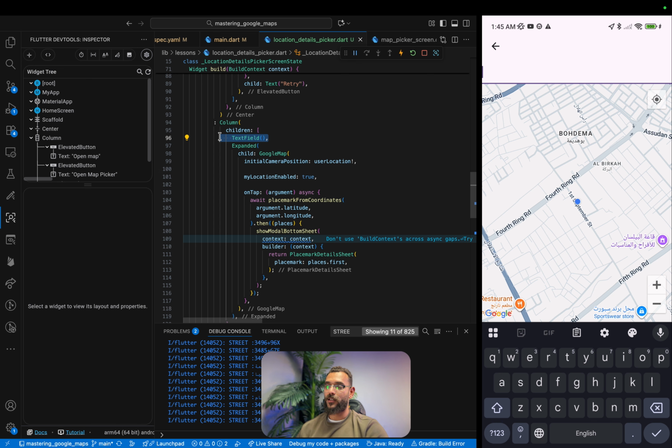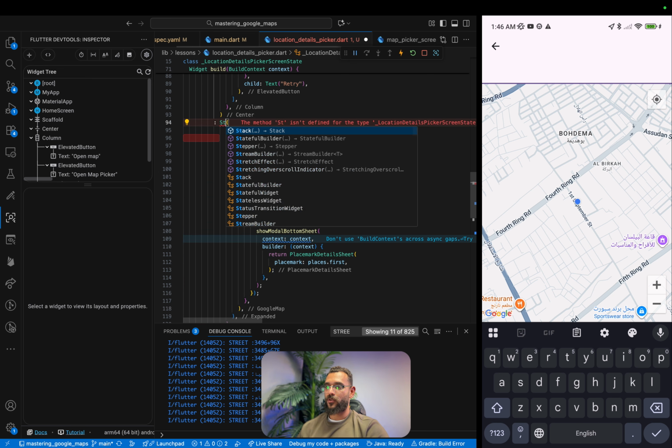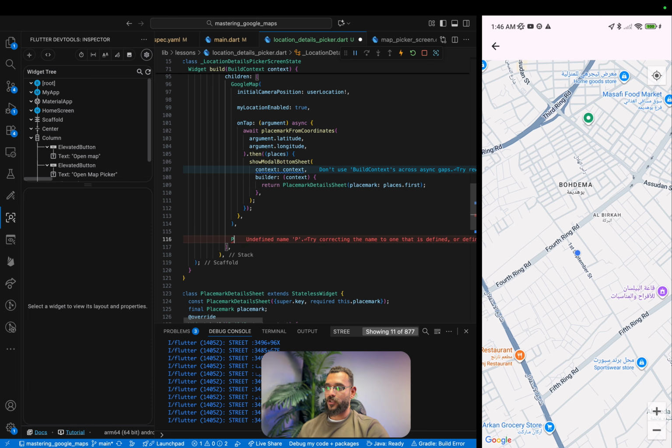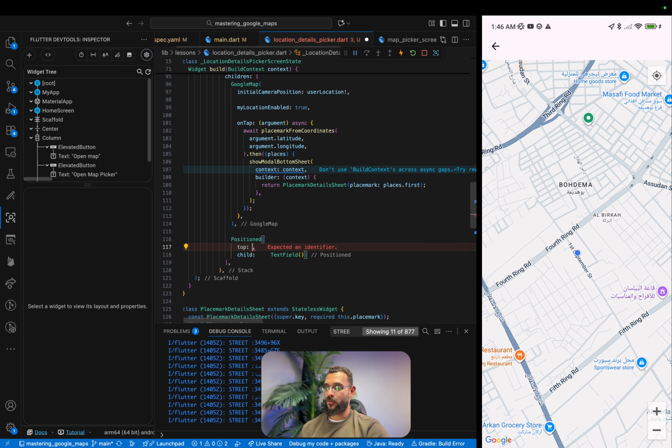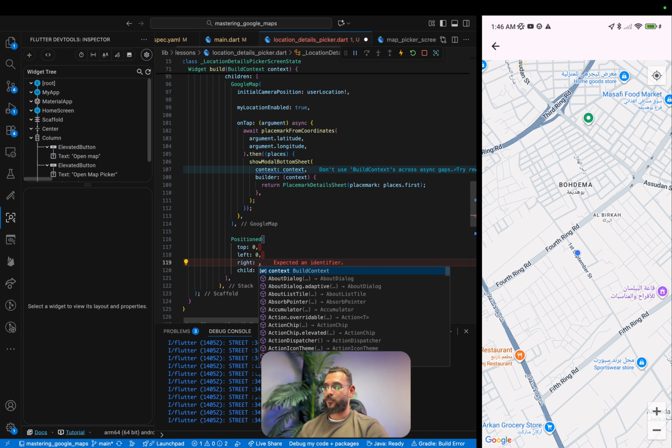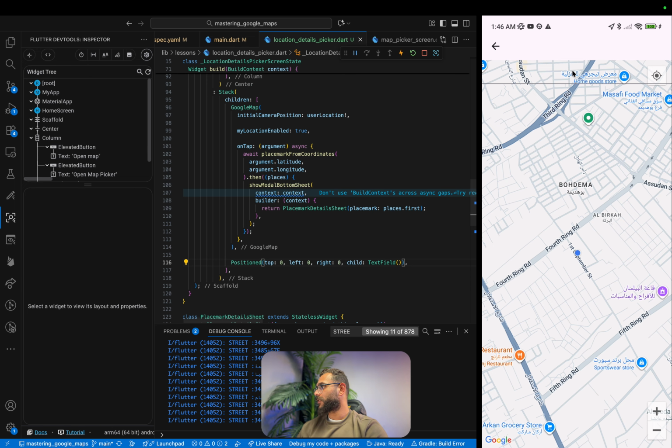Or we can put them inside a stack. So we're gonna replace the column with a stack to make it more modern. And then we will remove the expanded. And then we will add positioned. We will add the text field. And we will specify from the top 0 pixel, from the left 0 pixel, and from the right 0 pixel. So now we use the stack instead of using column.